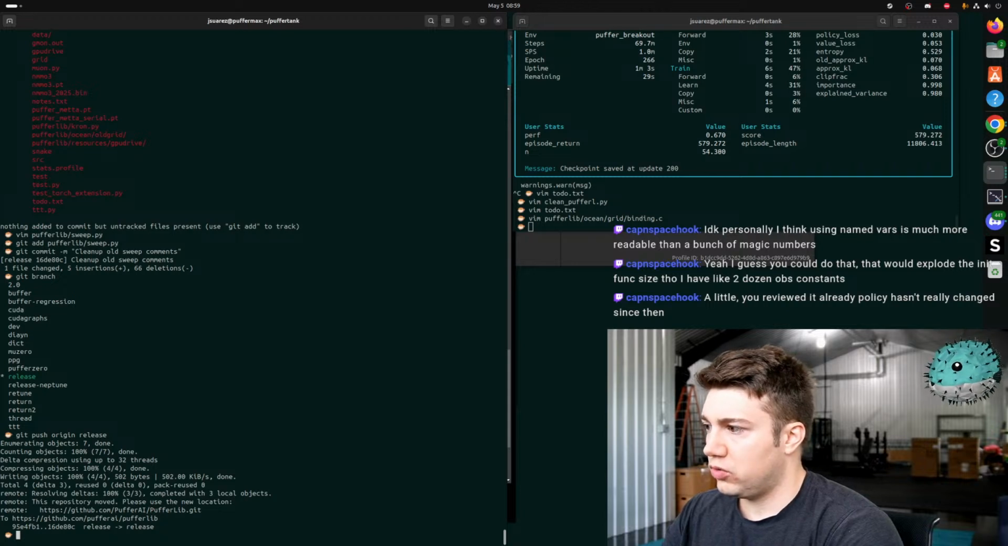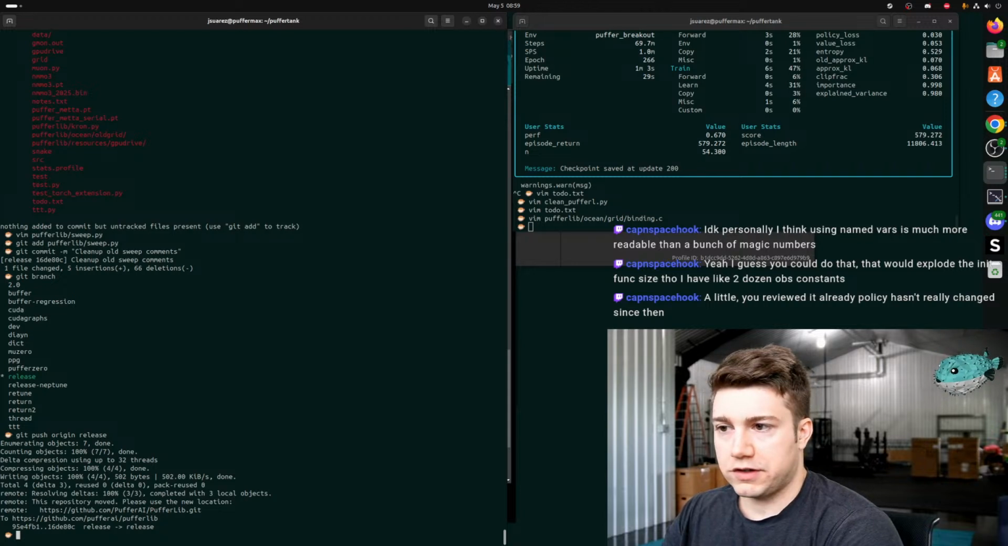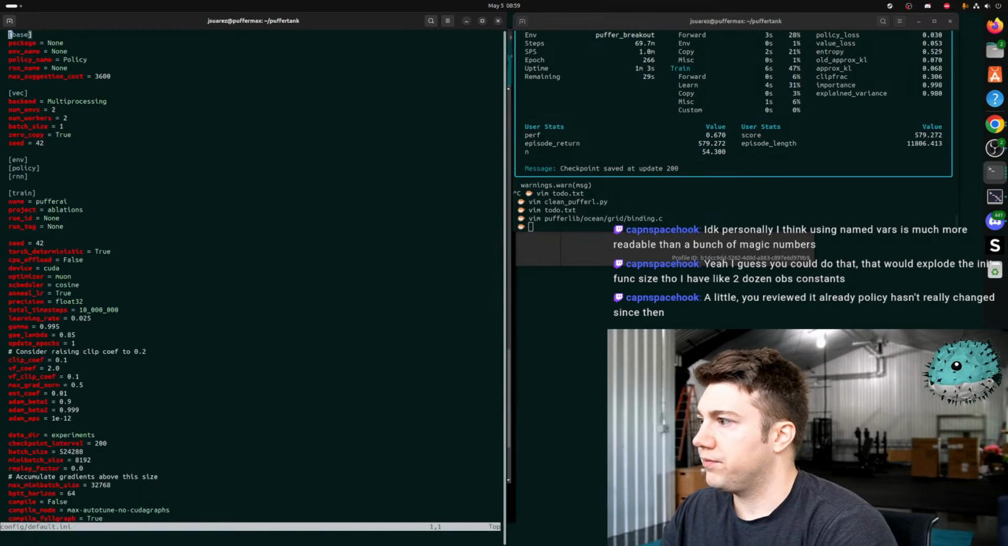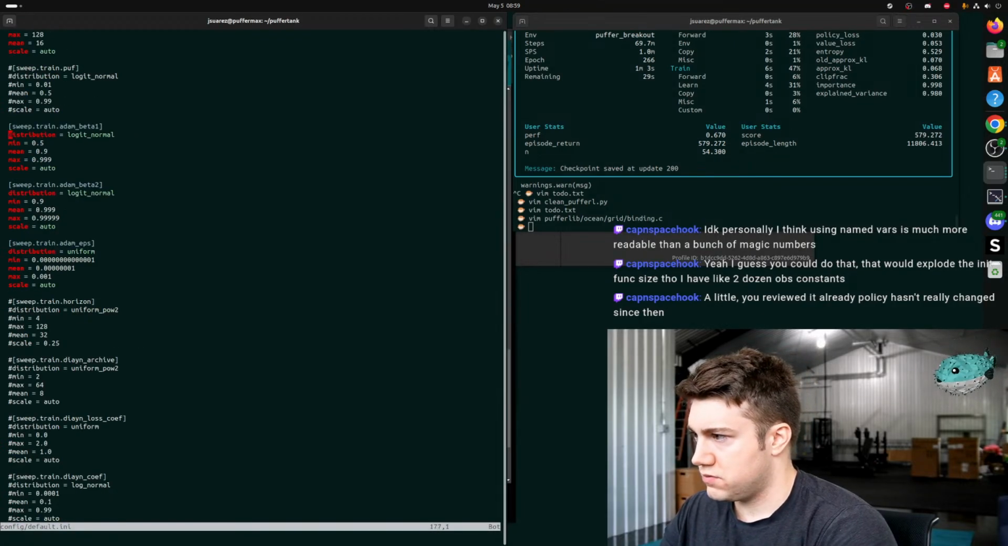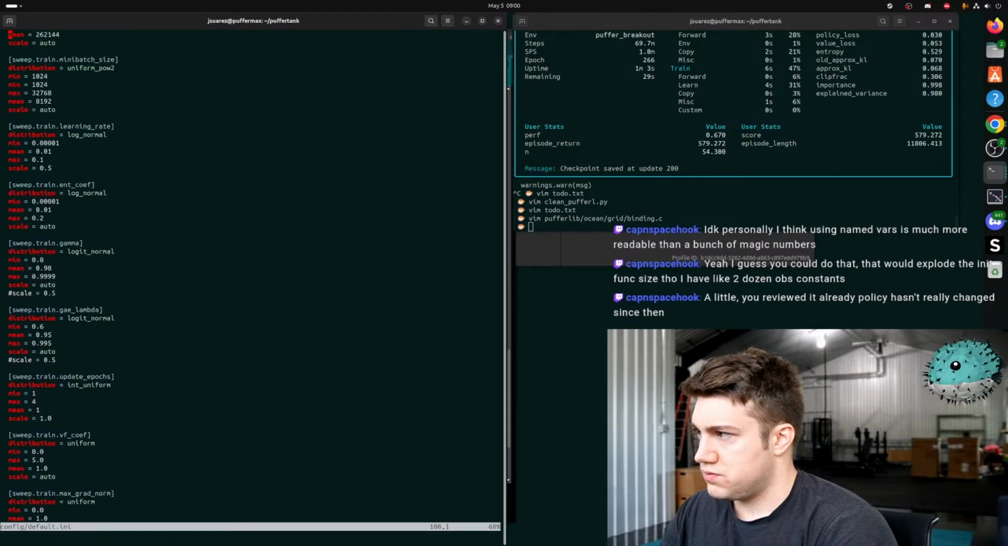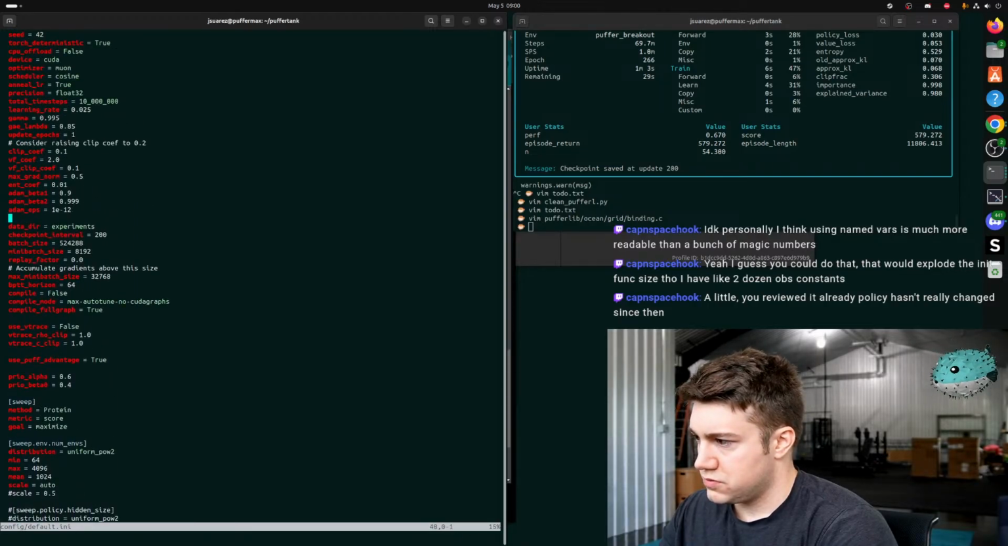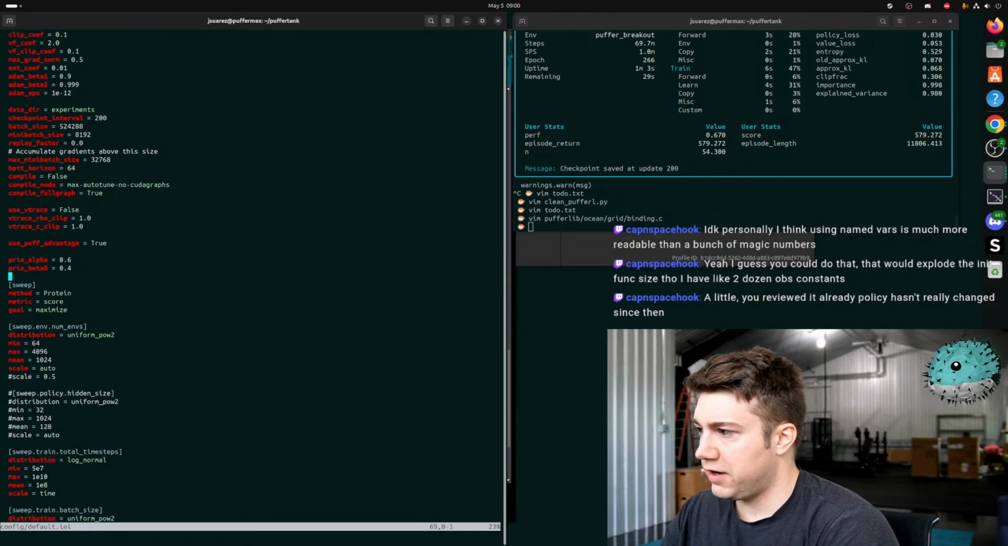I think we update all the configs now. So it's sweep, goal, maximize. So actually none of these need sweep blocks anymore, I think.